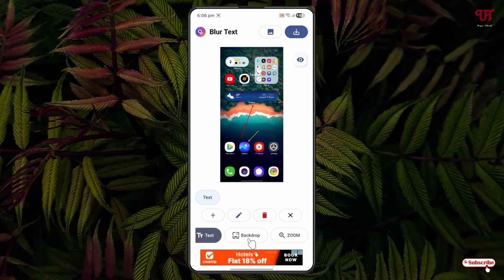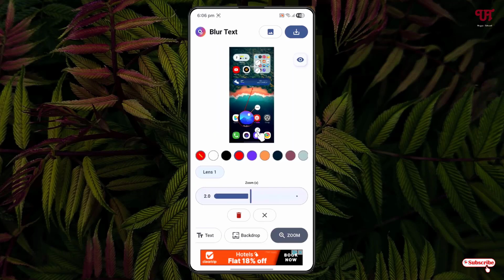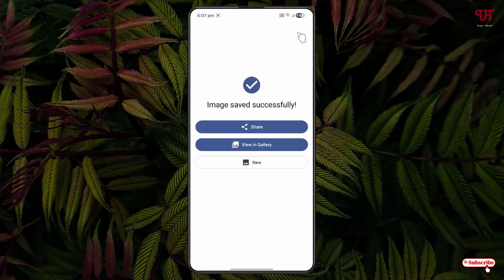And the next option is a backdrop. Next option is a zoom. So you can zoom a respective object. So you can see you can zoom. So this much of options are available. Once you are done with your editing, just click on this button. So you can see image saved successfully, so it will be saved automatically in the gallery application.